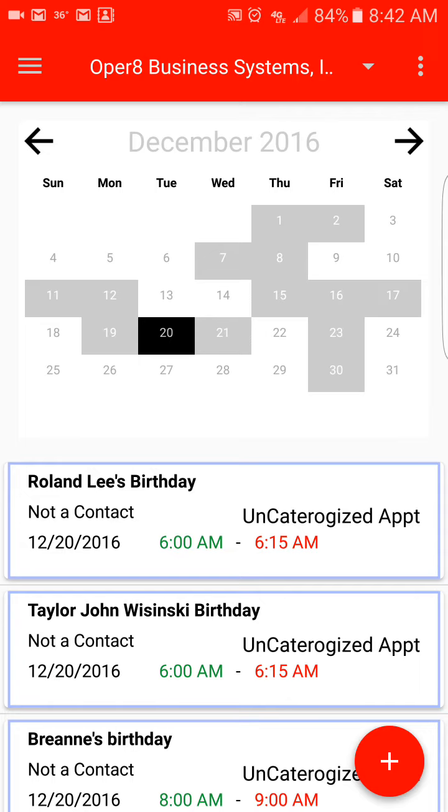Inside each of the items listed on the bottom are some key pieces of information. Usually the description, which is on the top in bold. If it's assigned to a specific contact that you have, you will see underneath the description that contact's name. Here we didn't put in a specific user, so it just lets you know it's not a contact. It gives you the date, the start time, and the end time. You'll also notice uncategorized appointment. That means I didn't select a category for this appointment. If I had selected a specific category, that would also be shown.